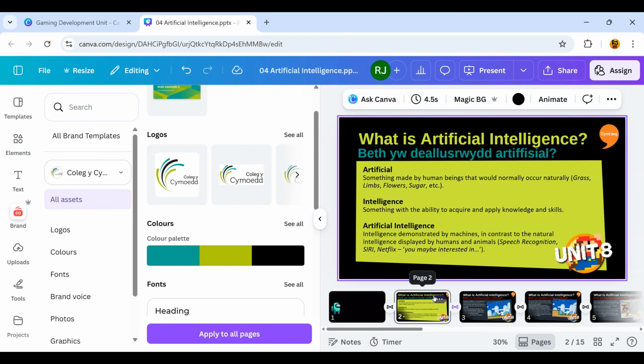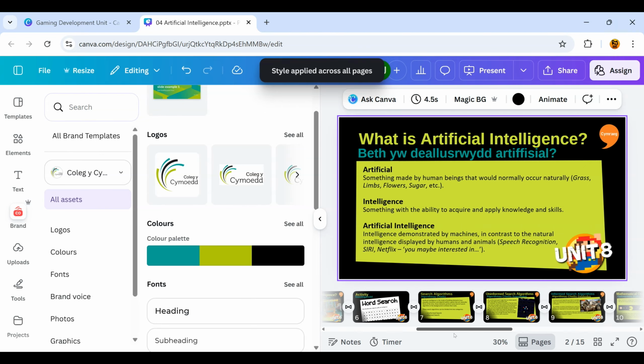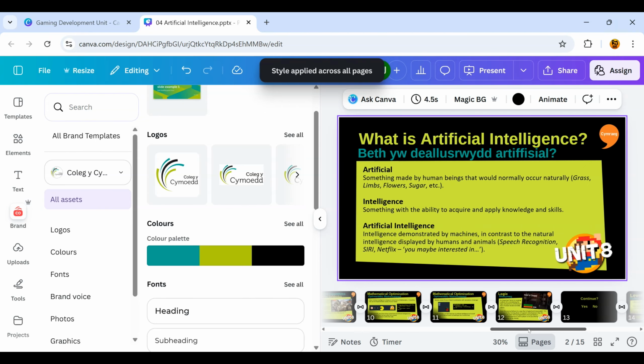And you might have noticed this only actually applies this to the one slide. But if I click to apply to all pages, then every single one of my pages or my slides within this presentation gets the college branding put onto it.